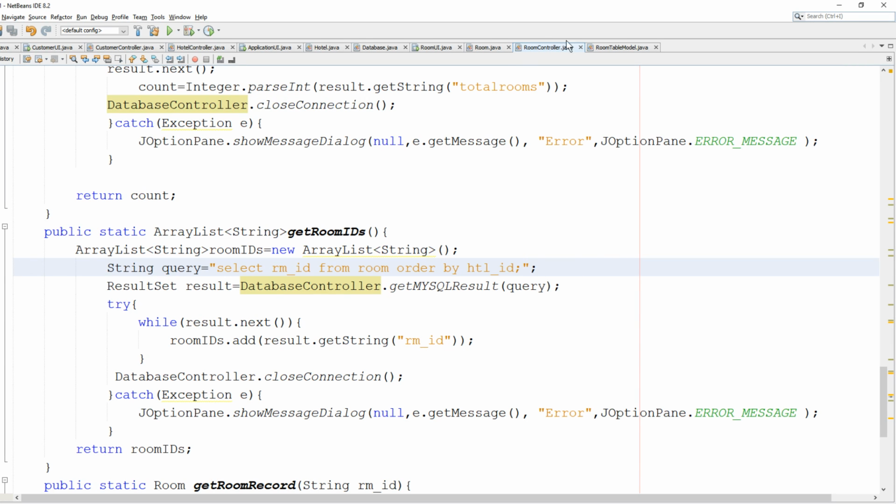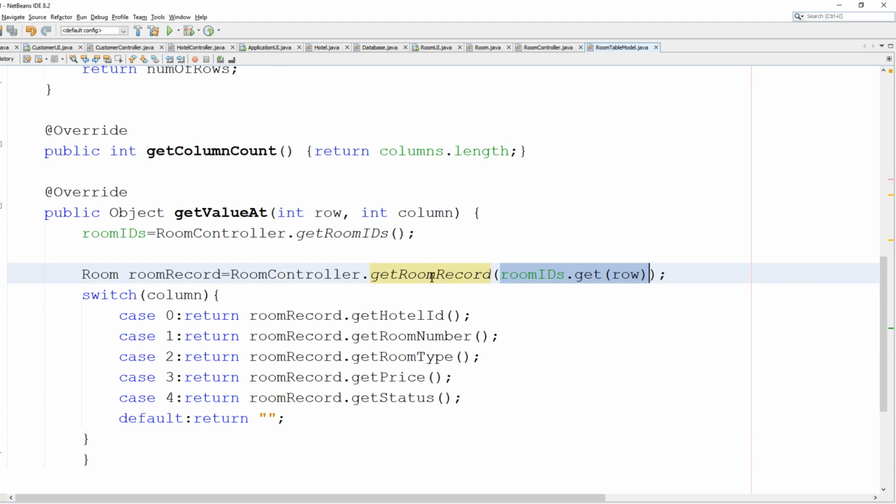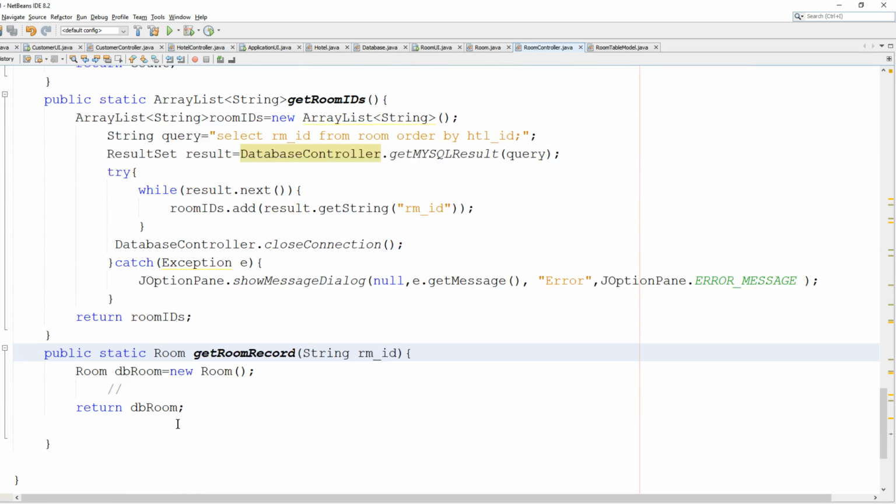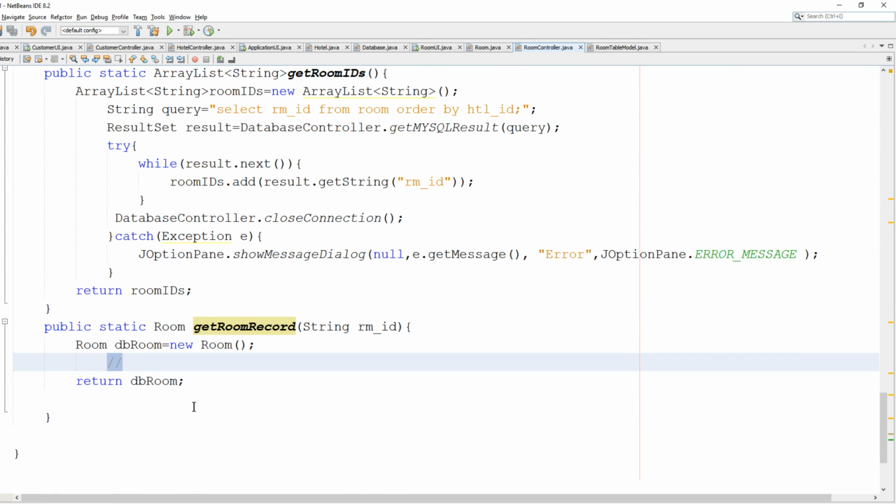Okay, now we have to implement our room record, which is going to be in our room controller here. So we need to go to the database and grab a room. How do we do that? The same thing again. Based on a specific room ID, you are going to send the query to the database and get a specific room. So you say room equal db room equal new room, and later you are going to reassign it. Let's create a query as usual.